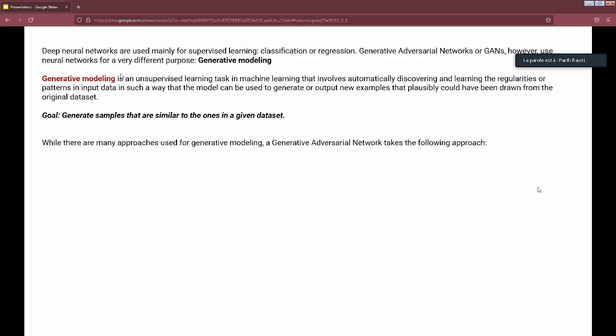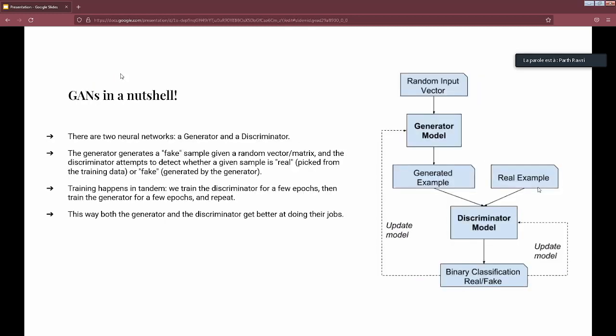So there are many approaches for generative modeling, and we'll be just seeing how GANs look like. So this is a GAN architecture. So let me just go through the entire explanation of GANs in a nutshell. So this will be a brief explanation, and then we'll just look at each of these components in detail.